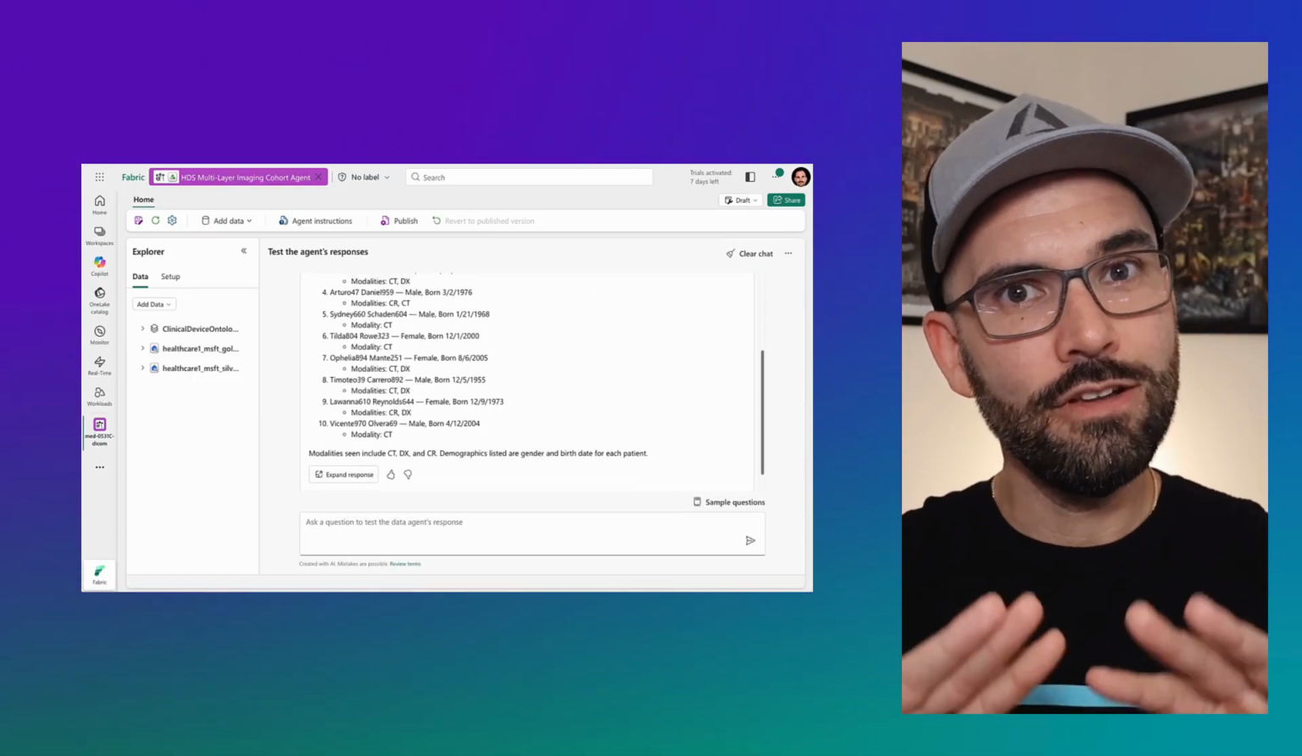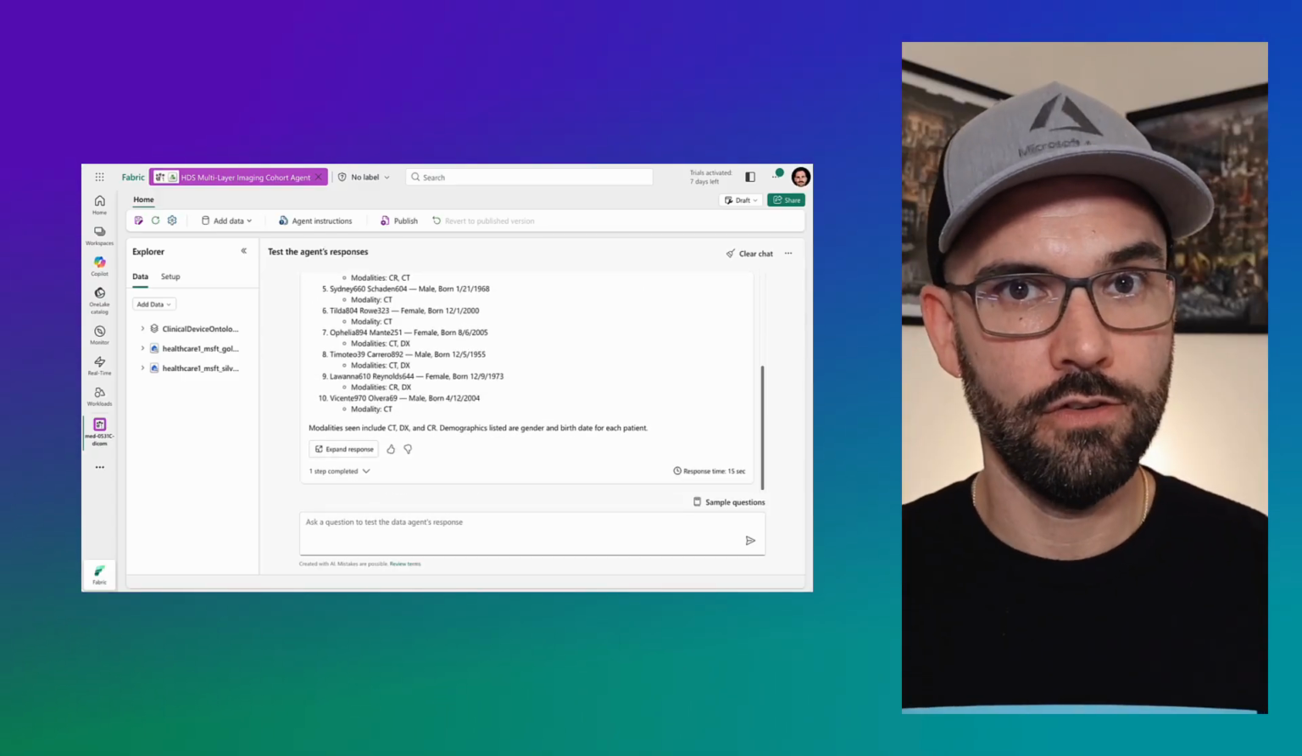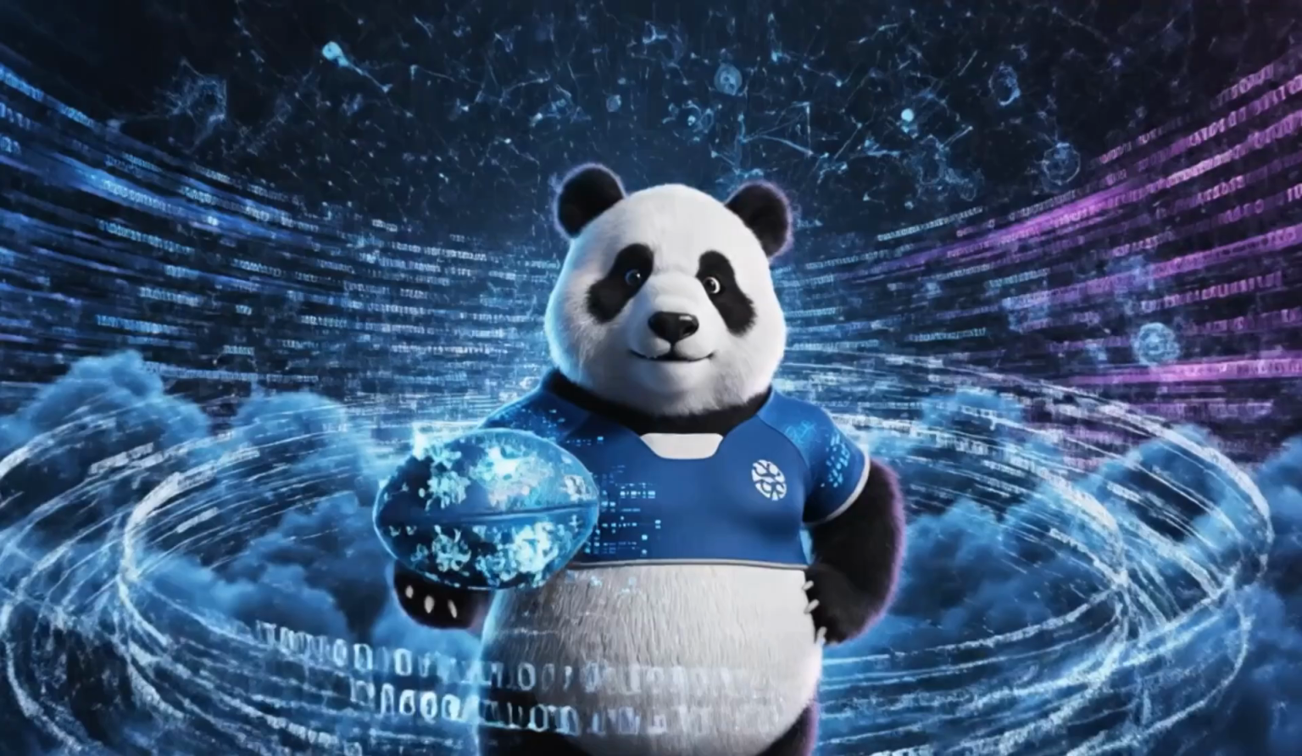So today, instead of looking at the entire Fabric ecosystem that we've talked about in past videos, we're going to be focusing straight in on that one use case: finding medical images, finding patients that share similar problems, and correlating those images together. Let's take a look on this episode of Pandalytics.